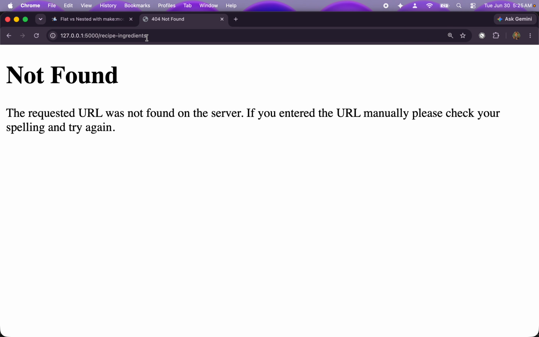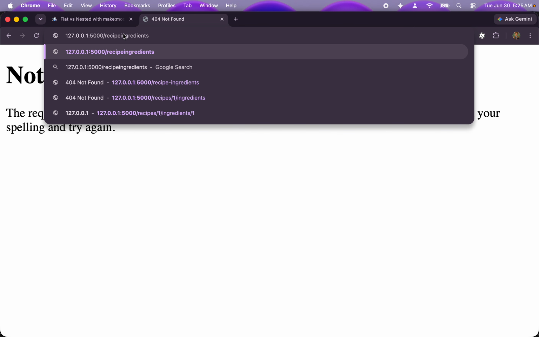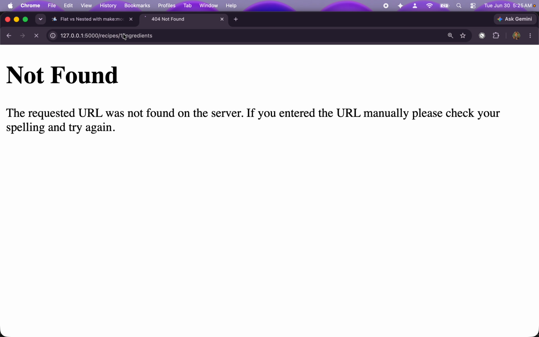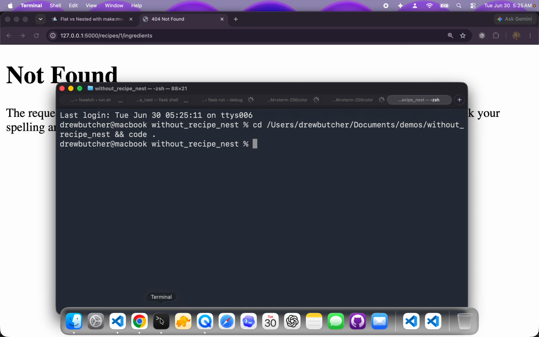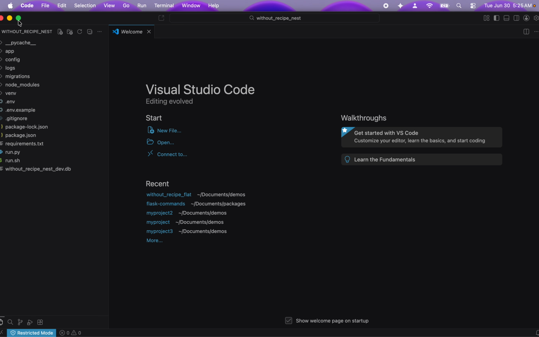Okay, so we have our hello world. Now if we try to go to recipe ingredients, we should end up with a 404. Sure enough, we do. Now I'm going to want nested. So we're going to want recipes, 1, ingredients, something like that. I still have my 404, but once we run our command, it should go away. So let's go in here just so you see that I am not tricking you.